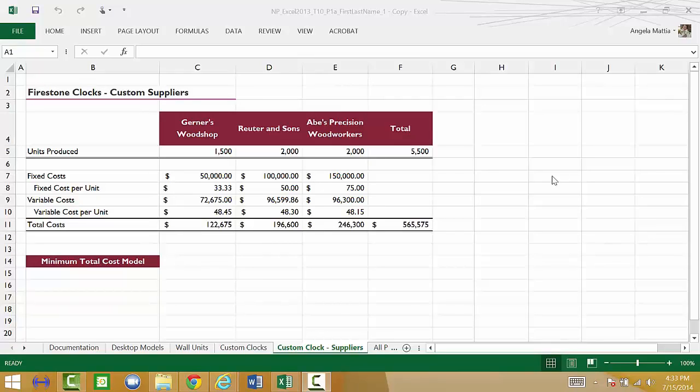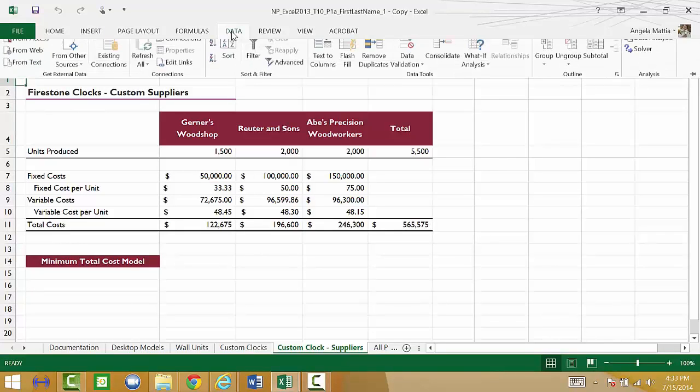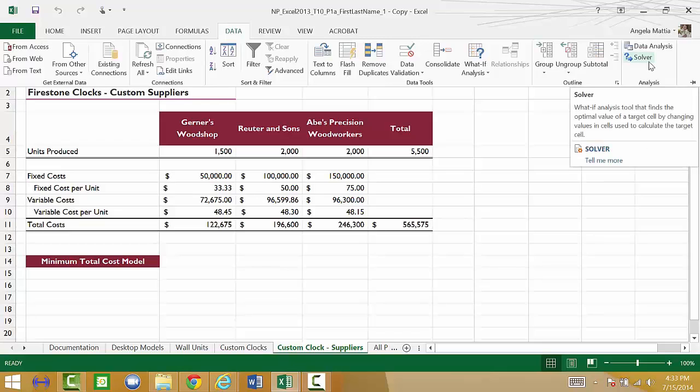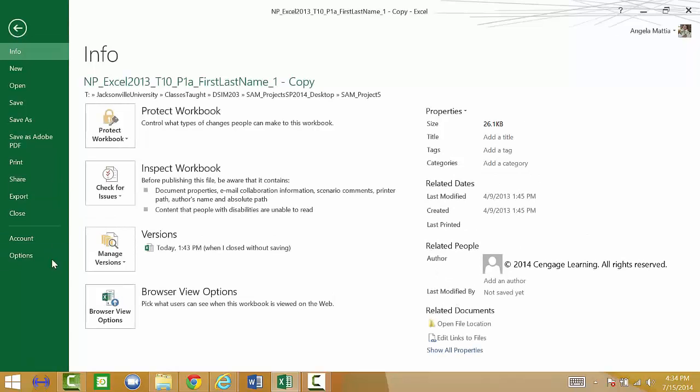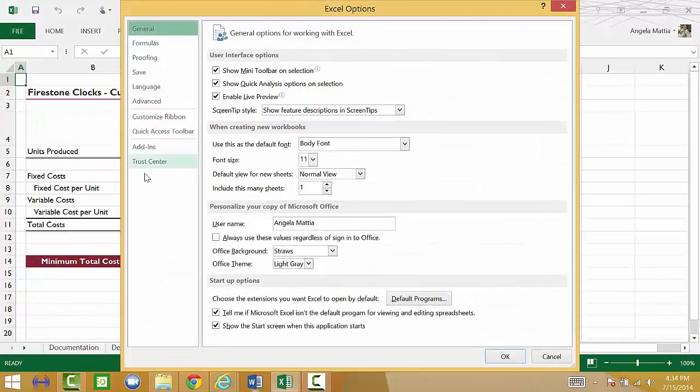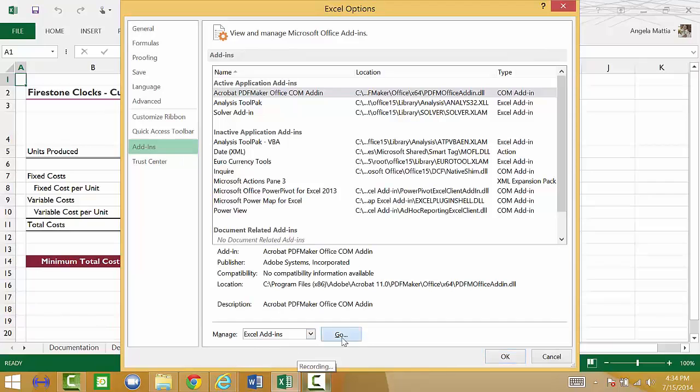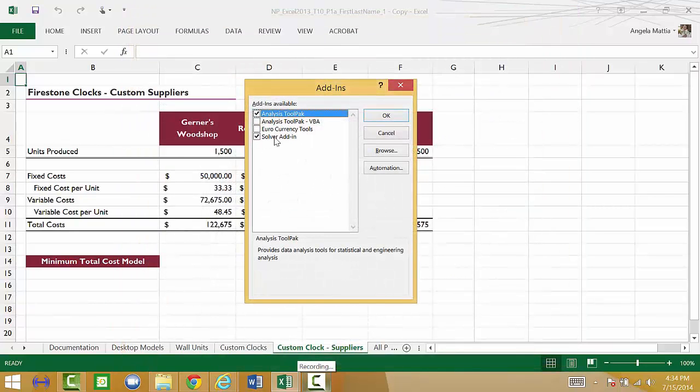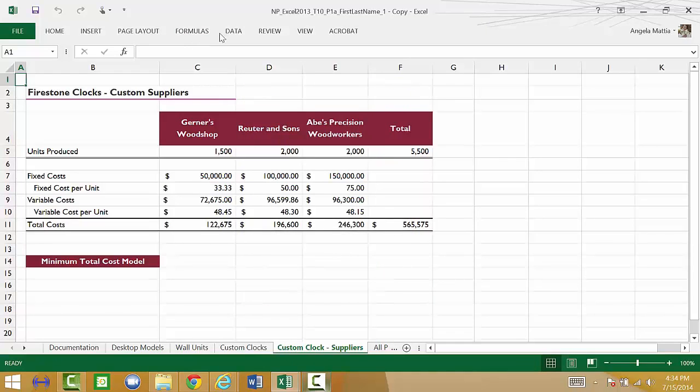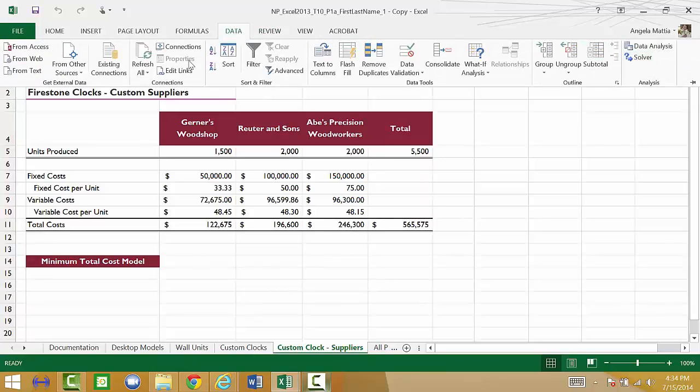The first thing that you have to do if you want to use Solver is you may have to activate it on your machine. So to do that, first thing you would do is check to see if you have it. Under Data, you'll see I have Solver already. If you do not have it, what you would need to do is go to File, Options, go down to Add-ins, and then to the bottom go to Go. You need to check the box that says Solver Add-in and then click OK. Once you do that, then you will be able to see Solver under your Data tab over on the right hand side.